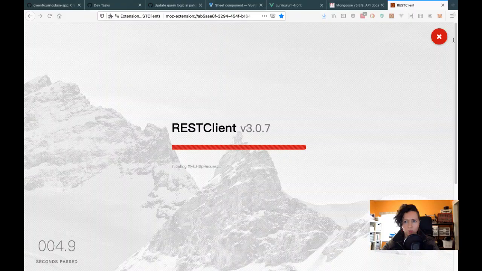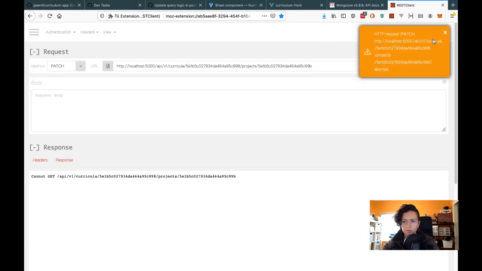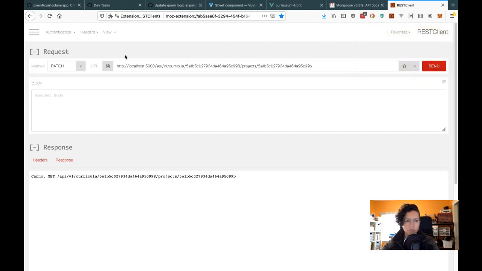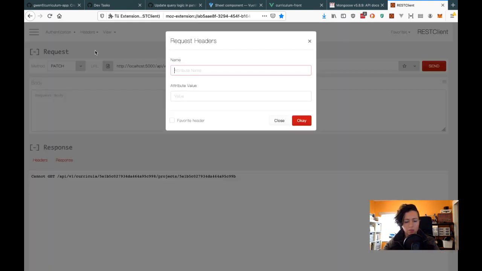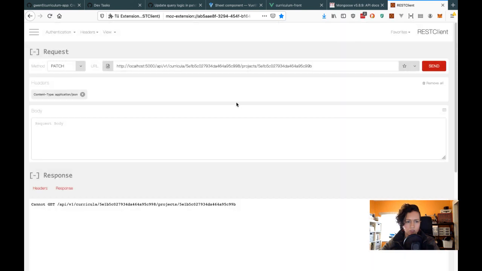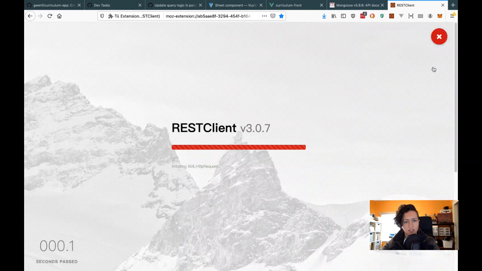Okay, and I have to, actually, I always do this just in case. The content type, and then application JSON. Oh, I guess I'm not passing anything here. I thought it was a post request. Okay, never mind.